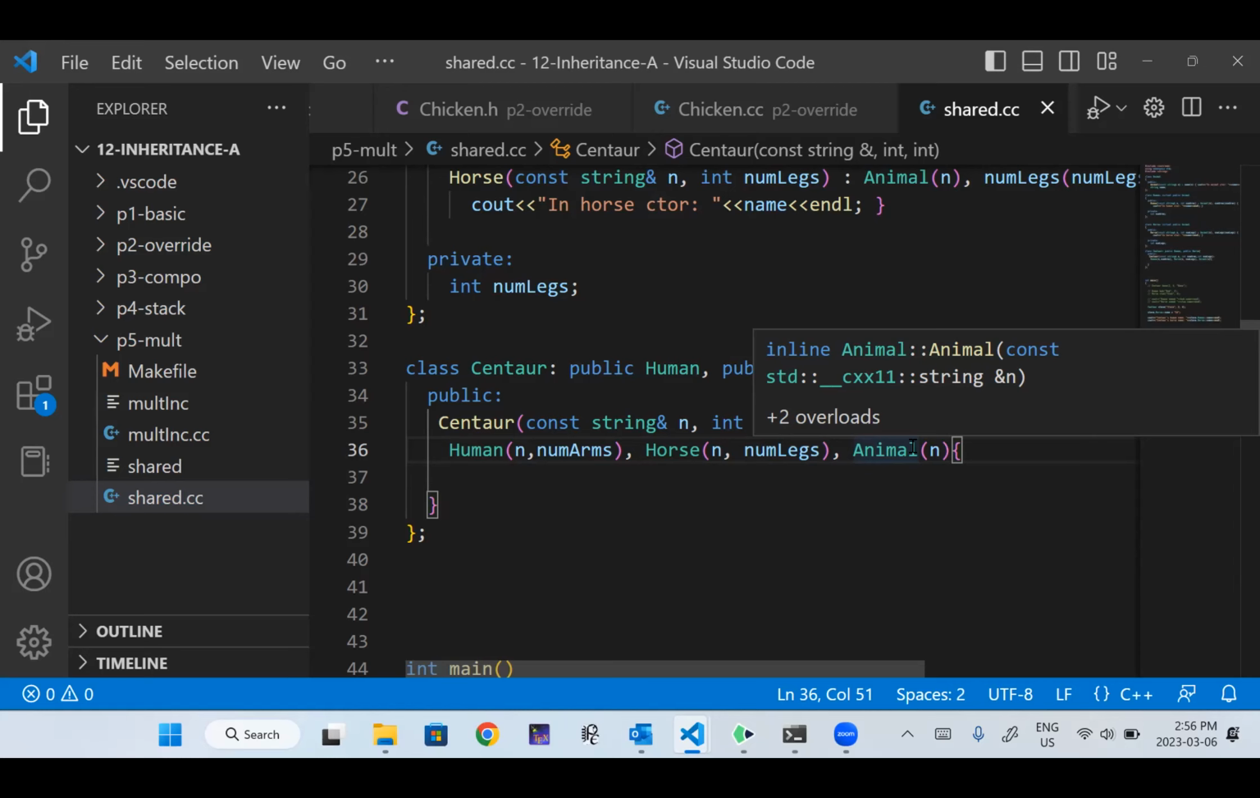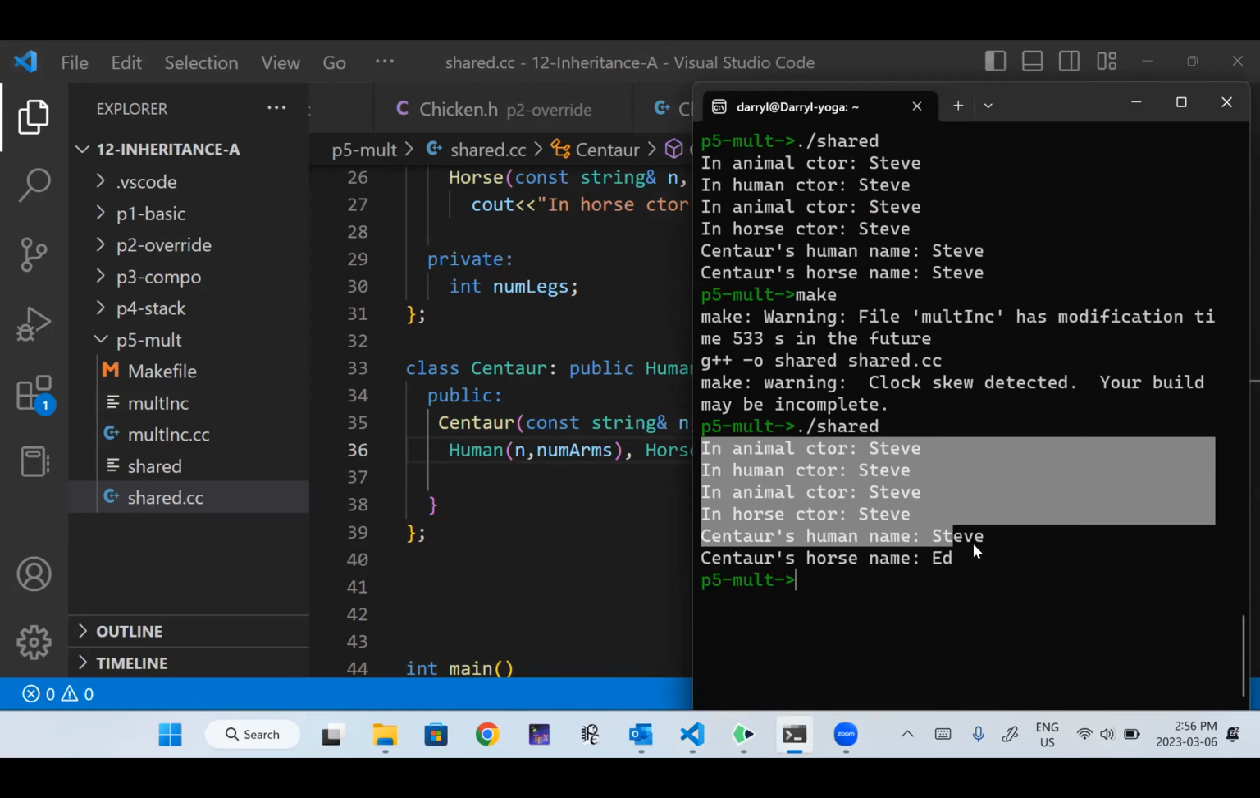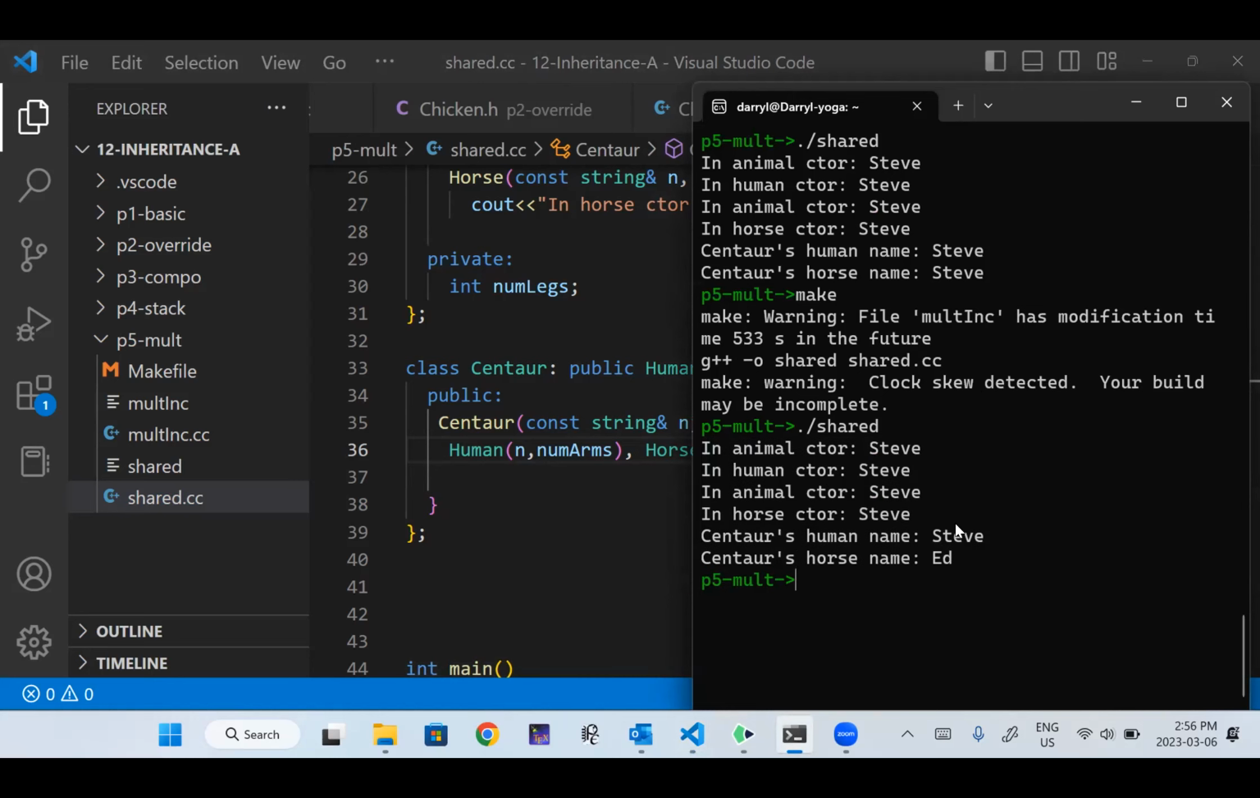Oh yeah, we did that earlier, actually. Maybe you missed it. So here, this is just a single animal. And when I called the human constructor, I also called the animal constructor, and the same with the horse. Then I changed the horse name to Ed and printed them both out. So I have two distinct name variables in this case. All right, other questions?